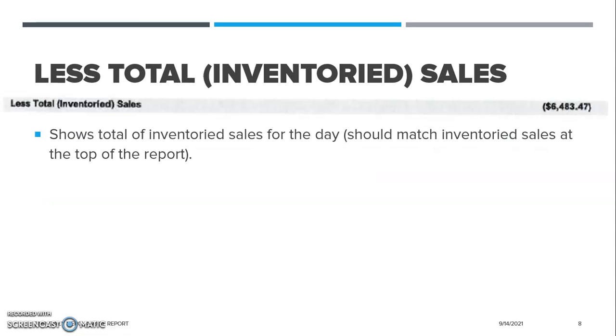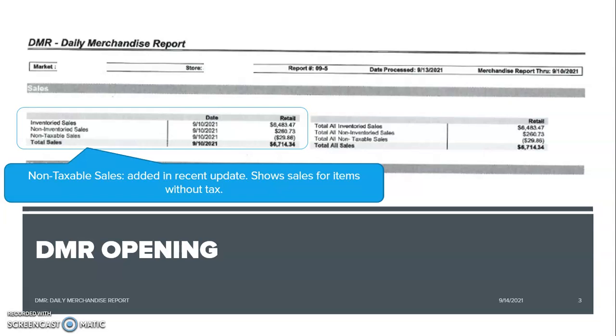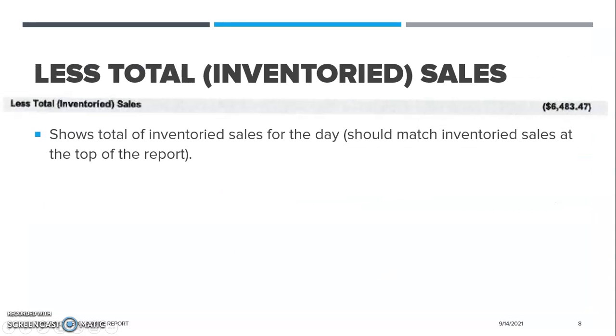The less total inventory sales amount shows the total of inventory sales only for the day. So you can see here it says $6,483.47. If we go back here, you can see it also says $6,483.47. So those two numbers should match up pretty evenly.